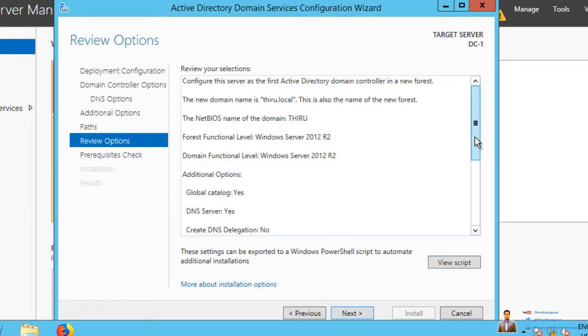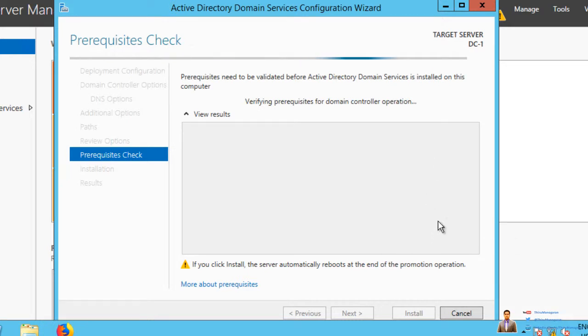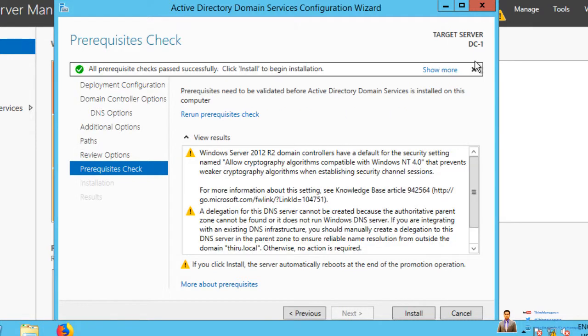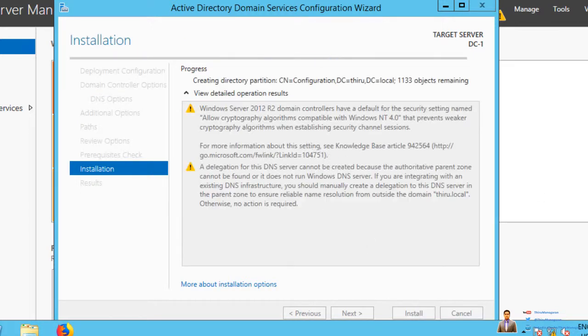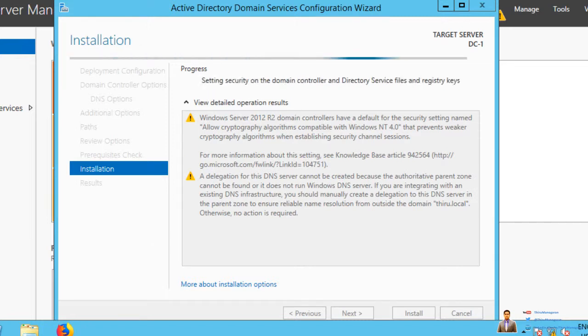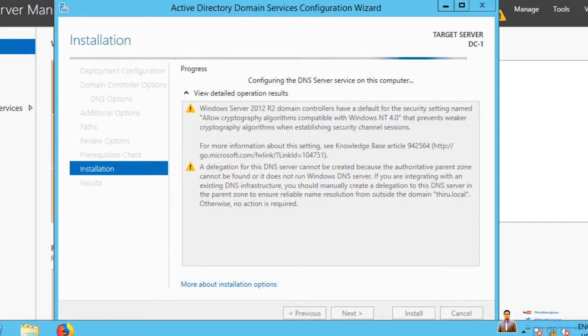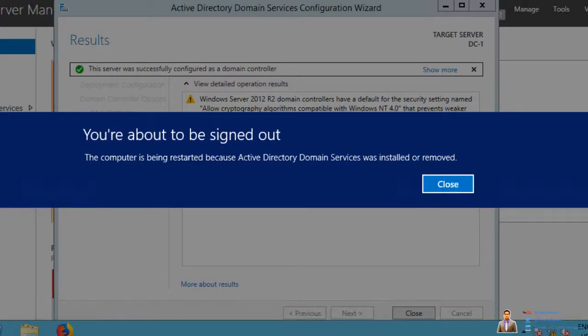And then this is all the summary it will show you here. You can view the script if you wanted to do it through PowerShell. So I'm going to click on Next here. Yes, prerequisites need to be validated before Active Directory Domain Services is installed on this computer. It's verifying prerequisites for the domain controller. So everything is good. I'm going to click on Install here. So it's going to install the domain services. So it's installed. This server was successfully configured as a domain controller. It's going to sign out, and then it's going to restart that server.